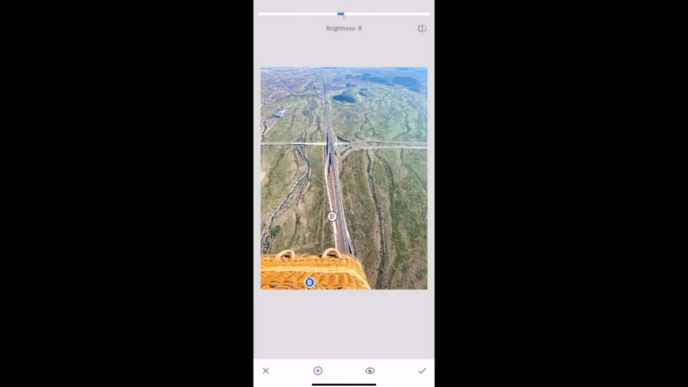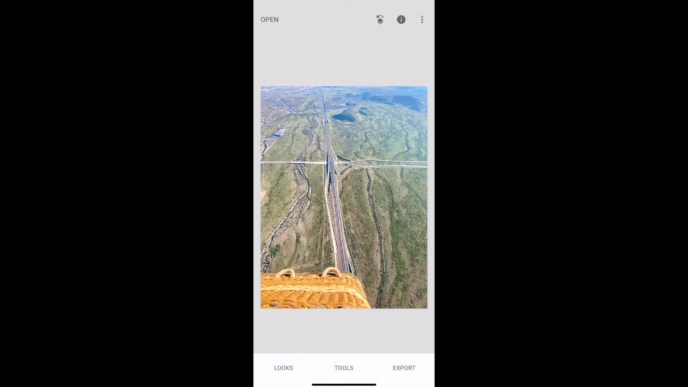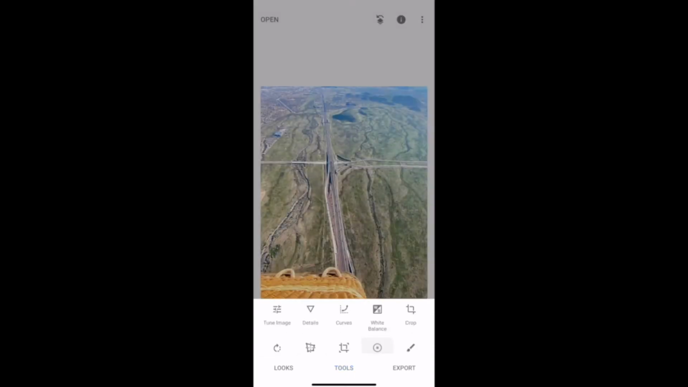You have to know, on that photo, I know where the sun is hitting. I can see that the basket of the hot air balloon is getting the most light, so I can't take away too much brightness either. So I kind of leave it like that so it's still bright.